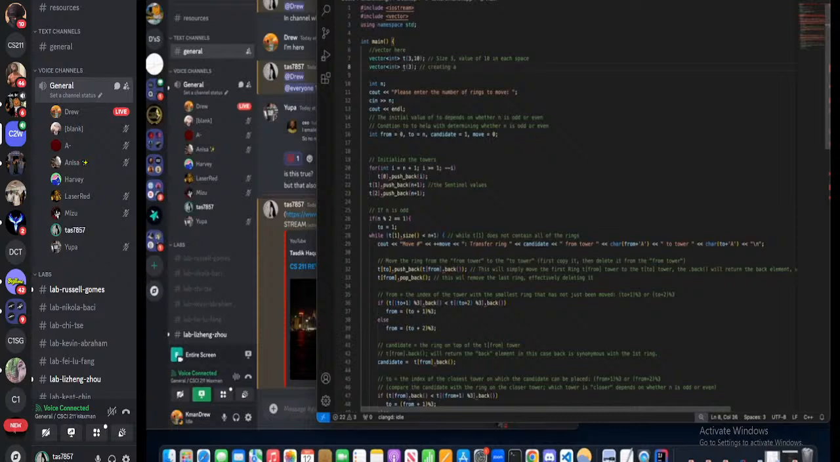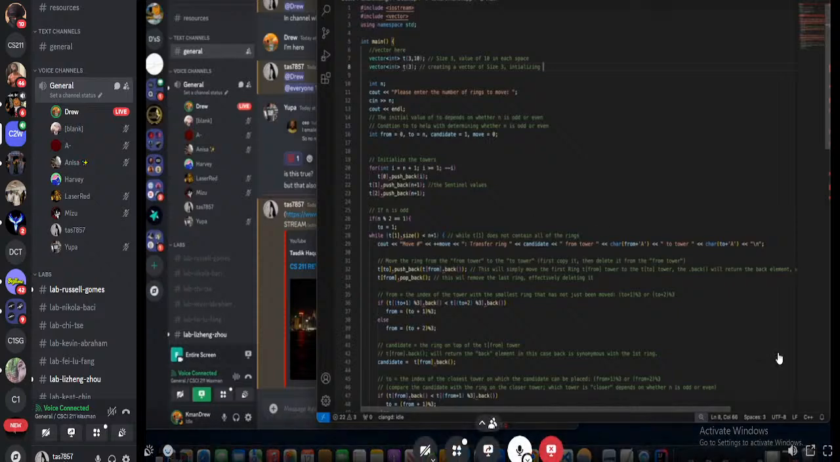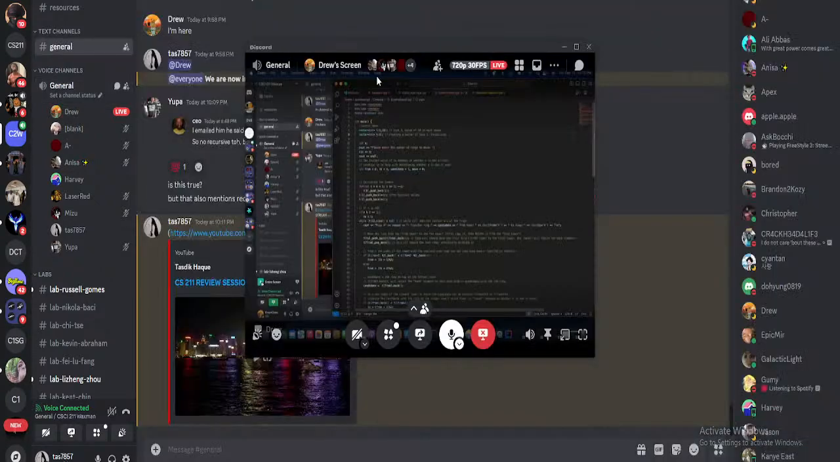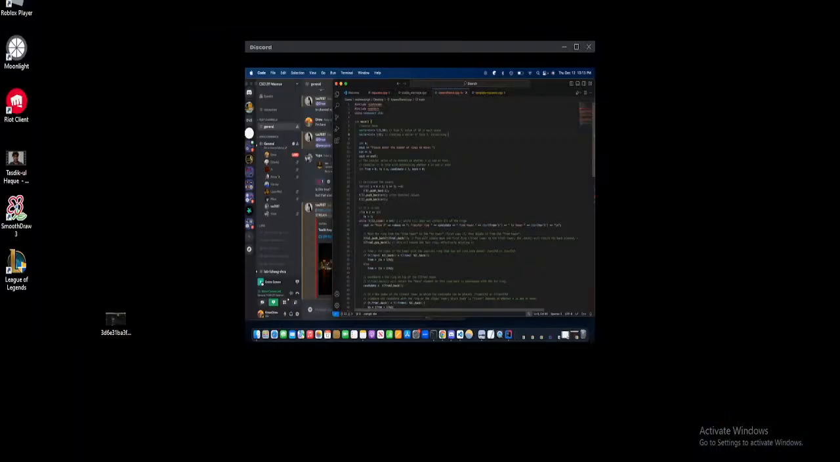Okay, so for each of the three towers, they hold a value of 10, so it's kind of like an array, essentially. Yes. But in this case, unlike an array, where it's a fixed value and you can't change the values within it, this one you can. You can actually change quite a bit with vectors. Pretty handy.